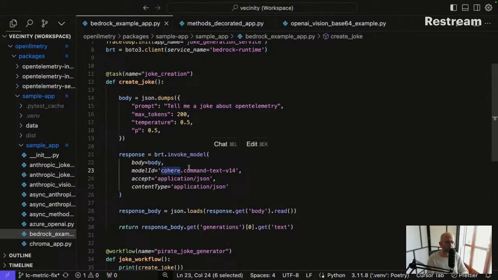Bedrock, if you don't know, is a service provided by Amazon within AWS, and it's sort of like a marketplace for a lot of models. So when you're using Bedrock, you can connect to a lot of different models. You can use Cohere, you can use Anthropic, you can use AI21. You can use many different models, and the API is the same. So if I want to switch from Cohere to, let's say, Anthropic on Bedrock, I just switch the model ID, I change a couple of parameters, and that's it. It just works.